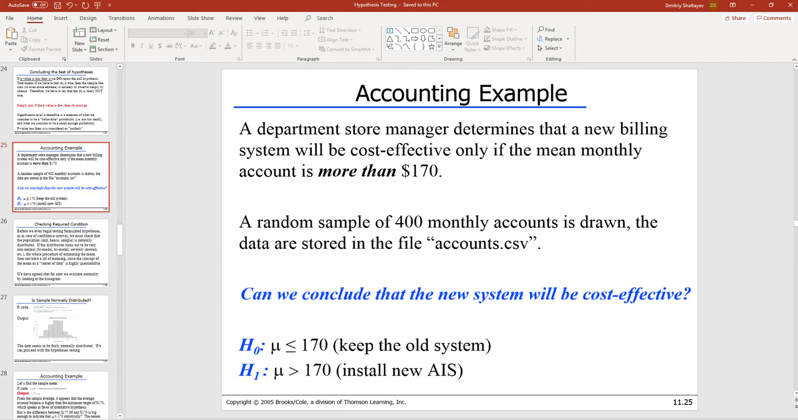So that person, the department store manager, selects randomly 400 accounts, and what's being recorded is the balance, the amount of money that is accumulated every month on the account. So the data are stored in the file accounts.csv. Alright. So question is, can we conclude that the new computerized system will be cost effective from this data, right?